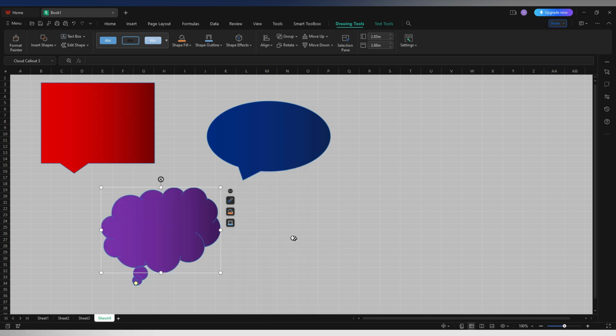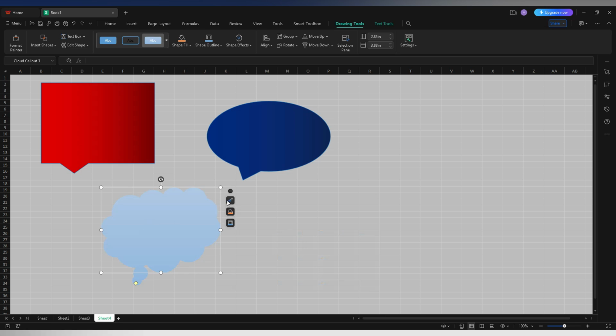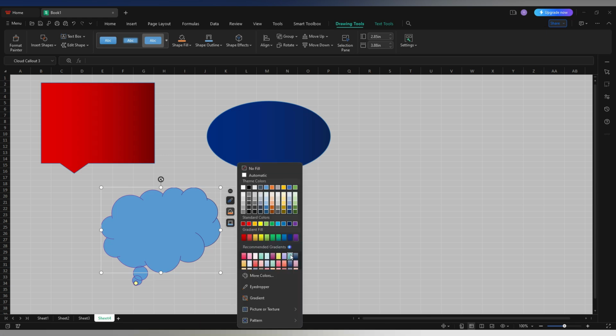And also you have the option to change the outline color, and you can change the textures, different textures like this if you need it. It's simple to customize and simple to fill with color.